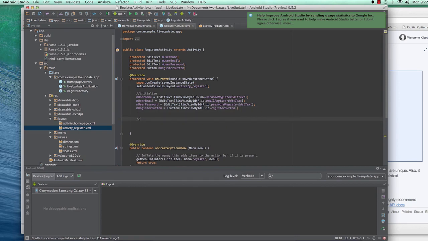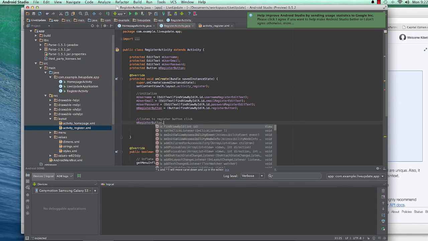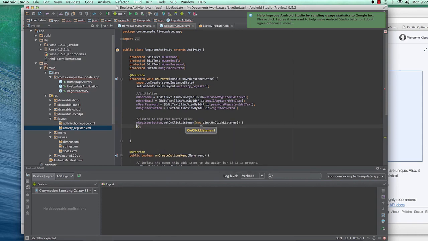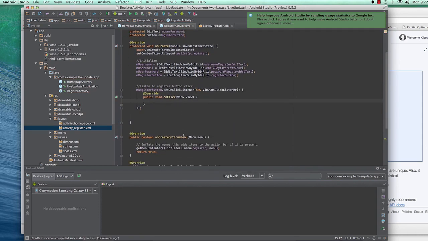So let's now listen to the on-click of the register button. It's really simple. Listen to the register button click, and then we want to sign up. Okay, let's listen to it first. Register button dot set on click listener. So we just listen to set on click listener. When a user clicks on it, we want to create the instance on click. We want to say, let's toast something.